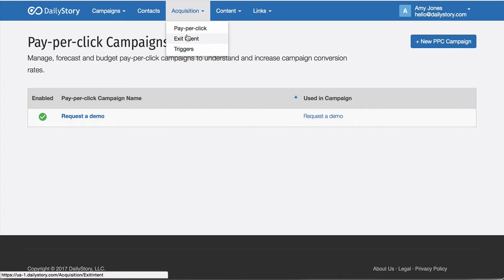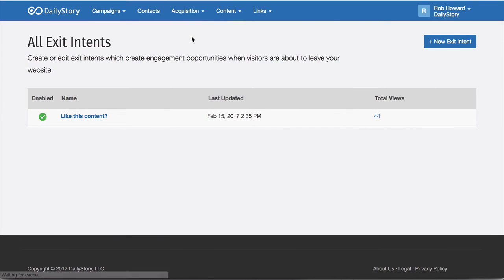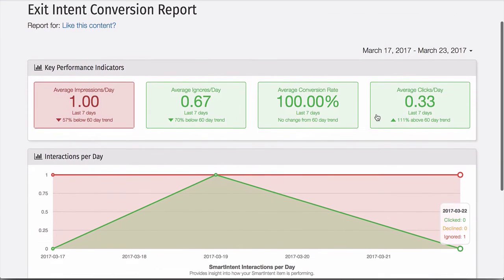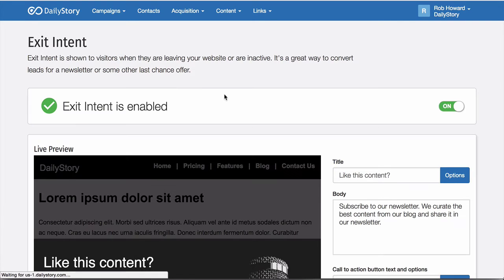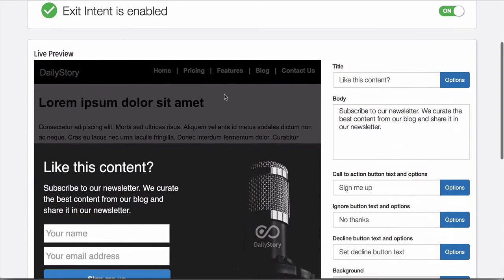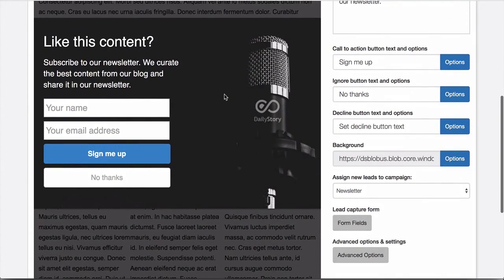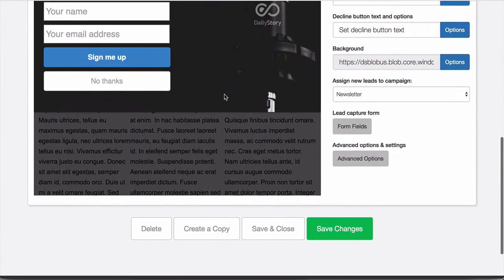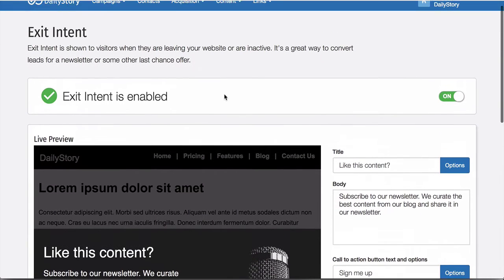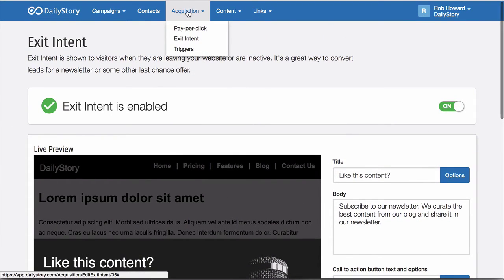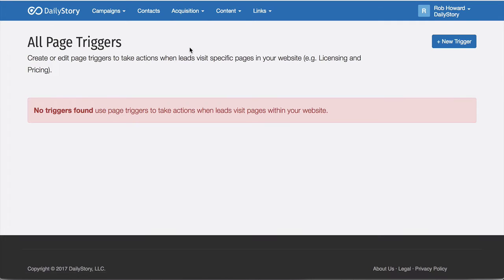Another capability included with DailyStory is Exit Intent. Exit Intent provides you with the ability to easily add pop-ups that are shown when visitors first come to your site or when they are leaving your site. Exit Intent is typically used as a last opportunity to capture or convert a suspect into a marketing contacted lead, and Exit Intent is extremely effective. For example, for one of our customers, we increased monthly newsletter signups by over 2,000% by using Exit Intent.